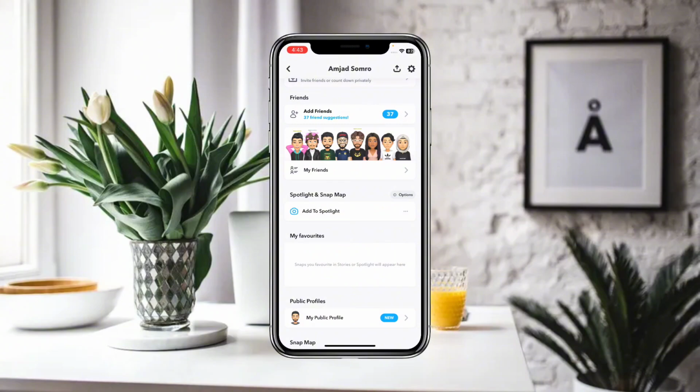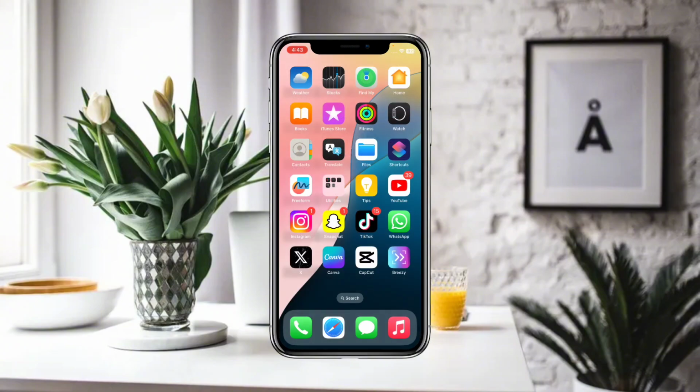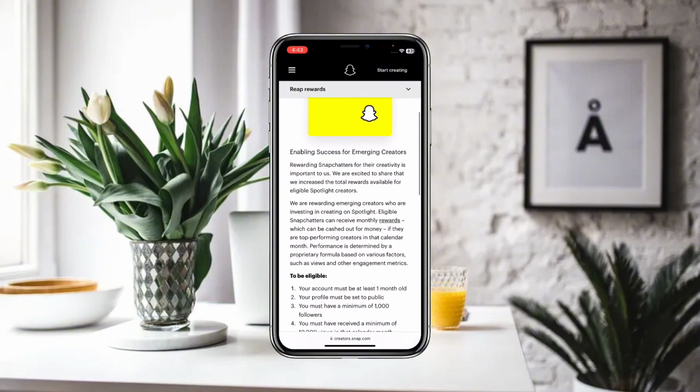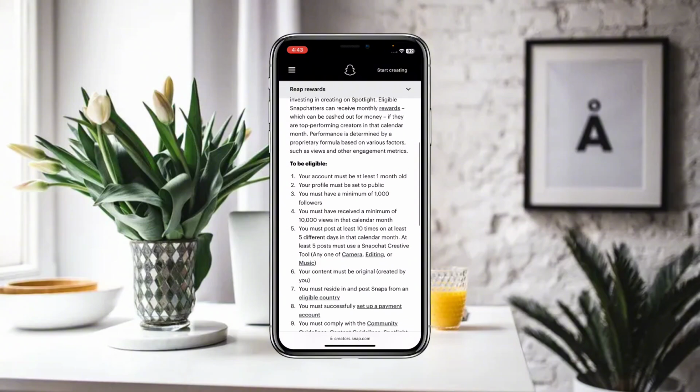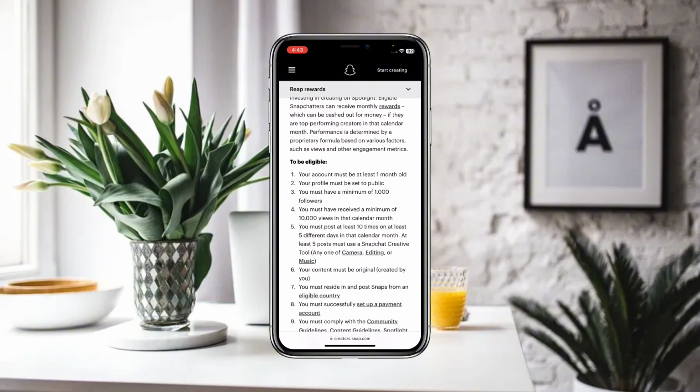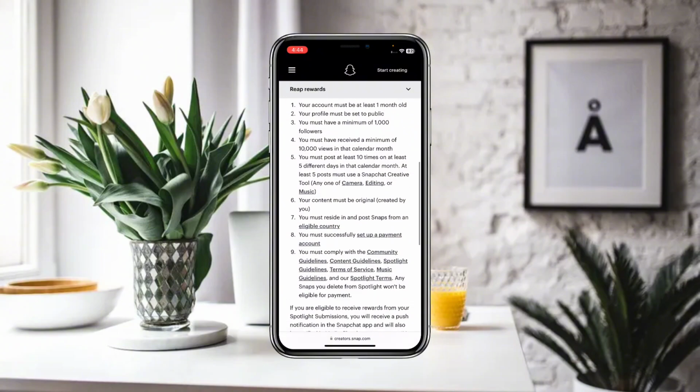And there are some conditions for you to monetize your Snapchat account. These conditions are simple: you can get rewards on Snapchat if your account meets them, which means it is 1 month old, your profile is public, you have 1,000 followers, and you have received 10,000 views in a month. And after that, you must post at least 10 times on at least 5 different days in that calendar month. So you have to follow this condition.